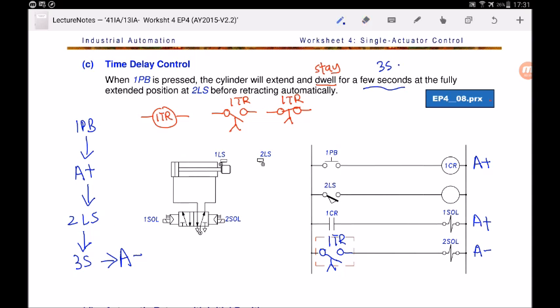So over here, I'll write 1TR. And it is very important to write the 3 seconds here. For every timer coil, you need to write the preset time, which I already said to be 3 seconds. Okay, let's visualize this again.